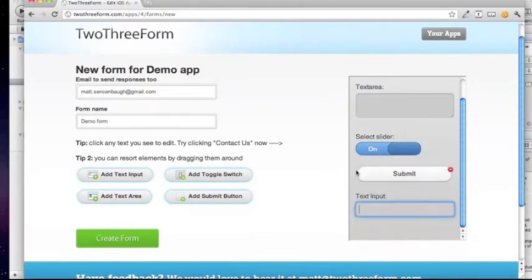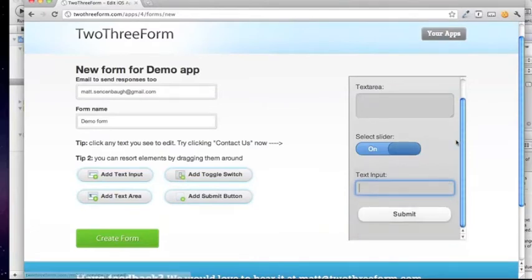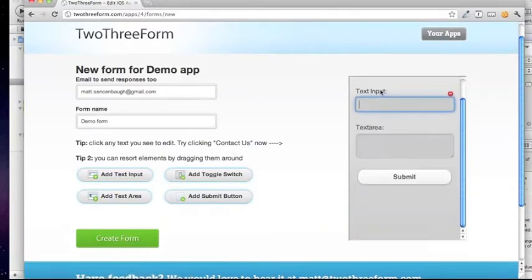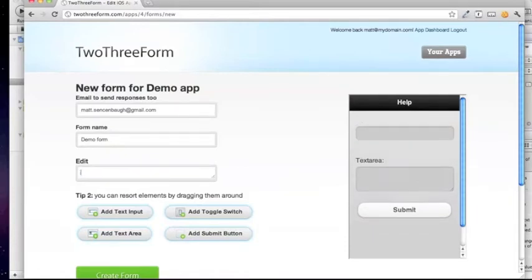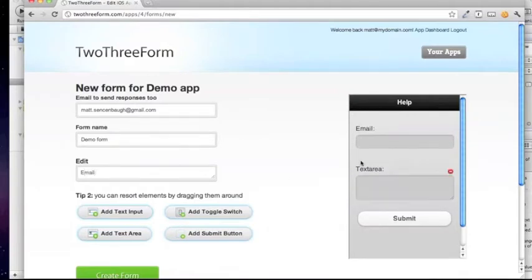Okay, so let's go ahead and let's take out this slider. Let's do a basic contact form. Also, if you click anything up here, contact us, text input, text area, whatever you want, you can change that. So let's change this to help, support, and I like help better. And let's make this email, message.